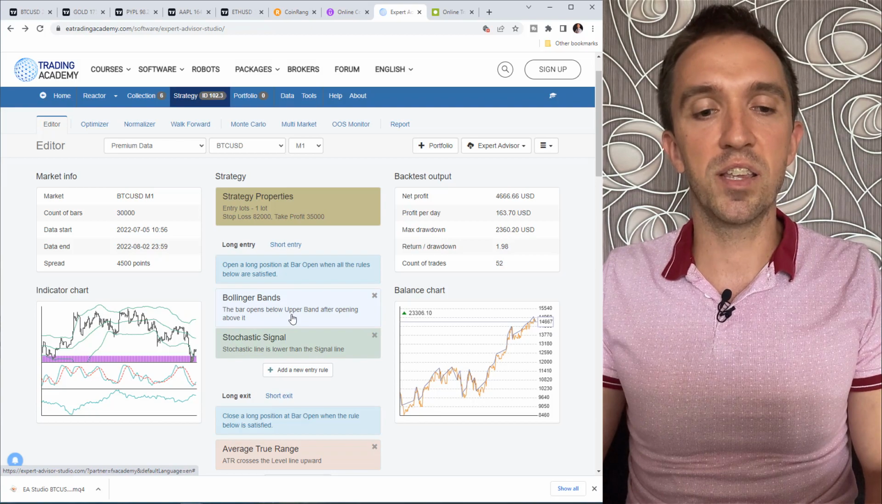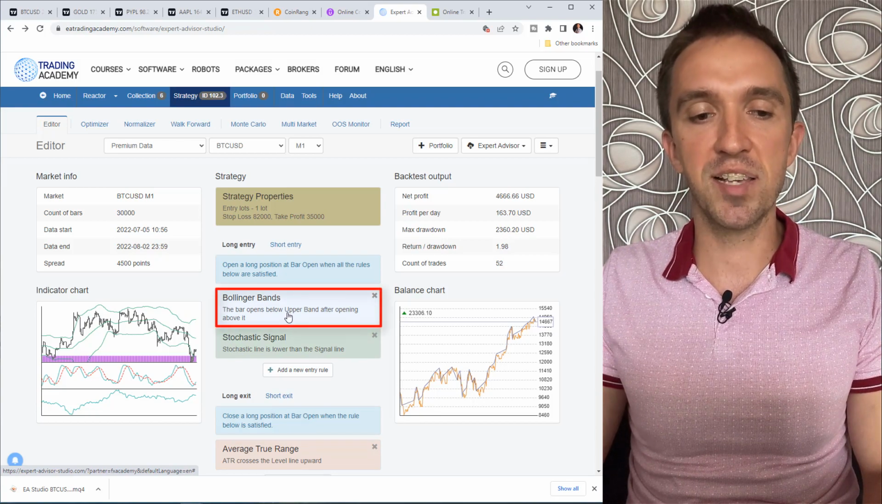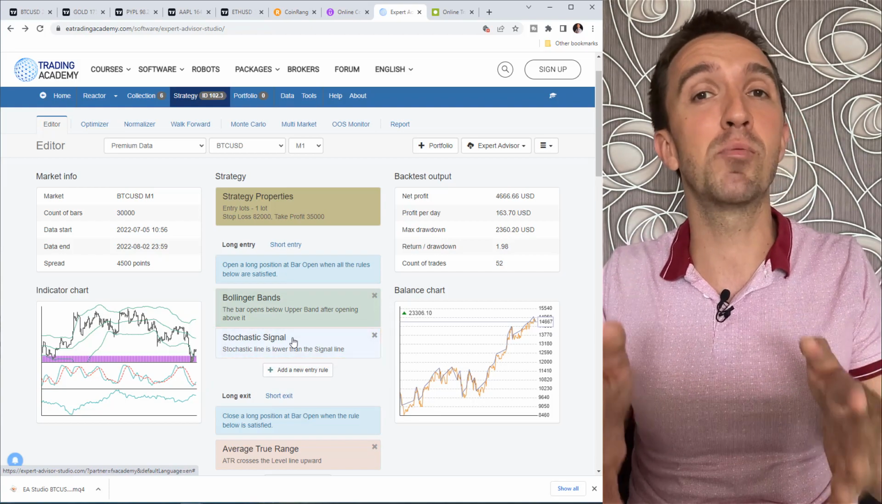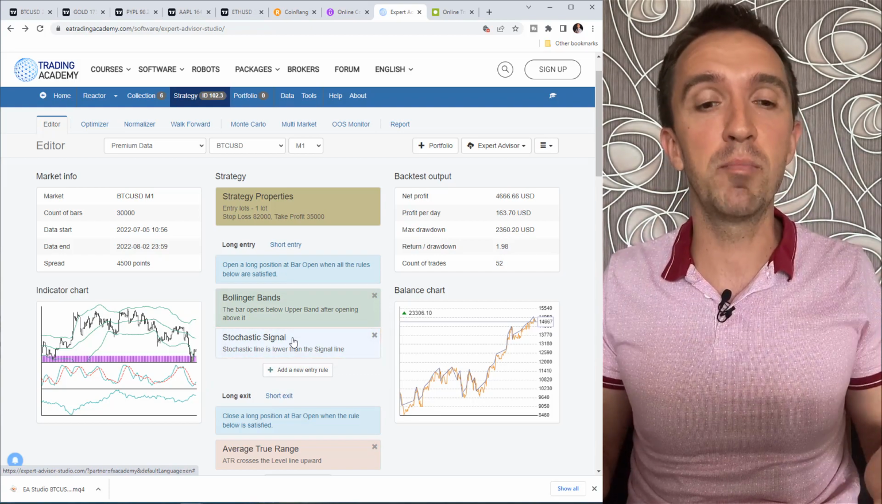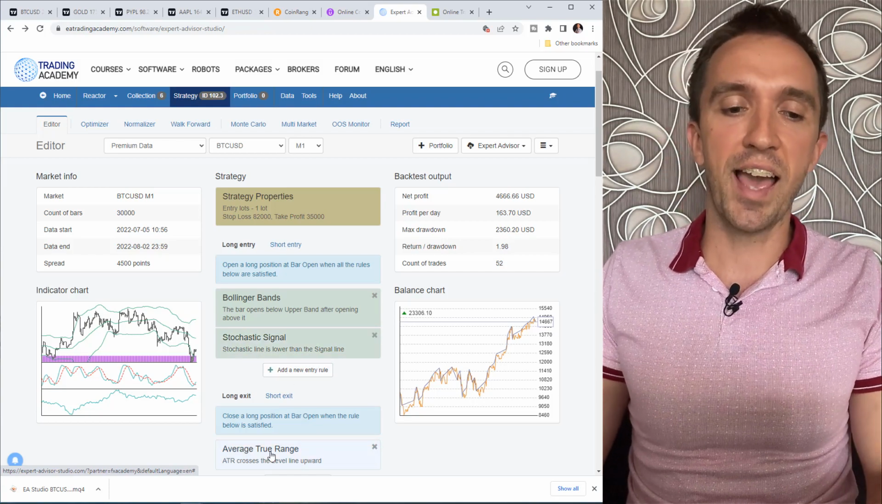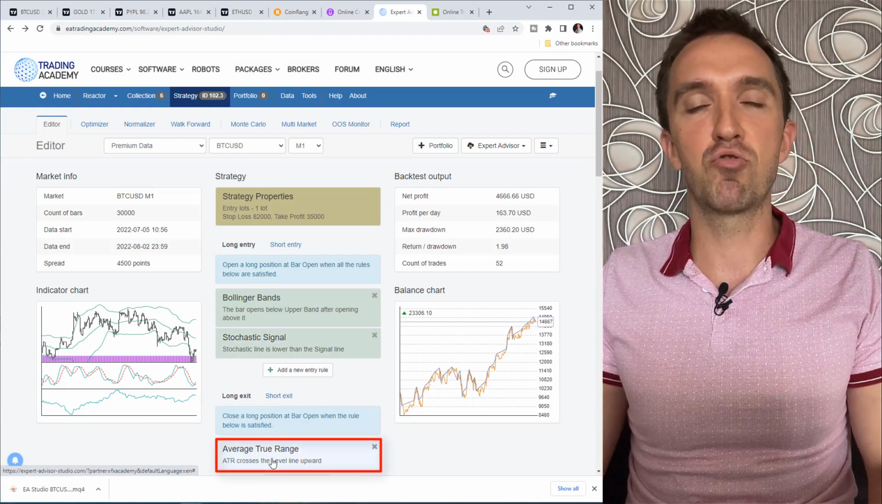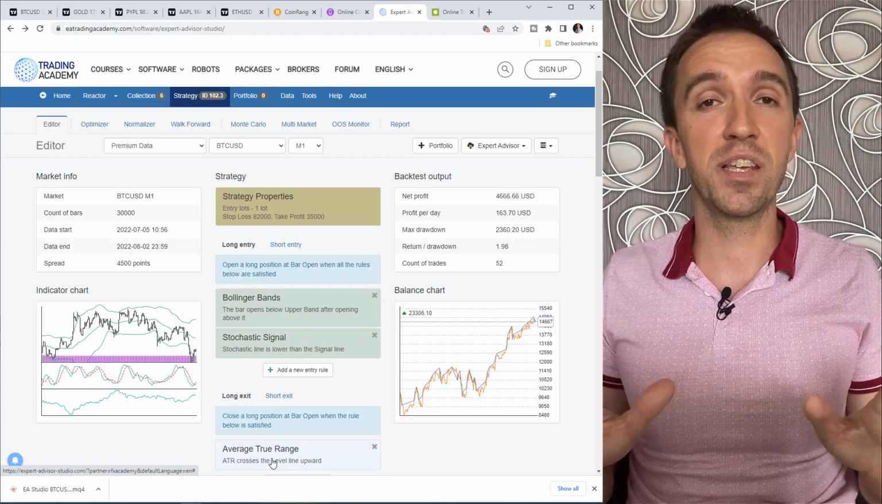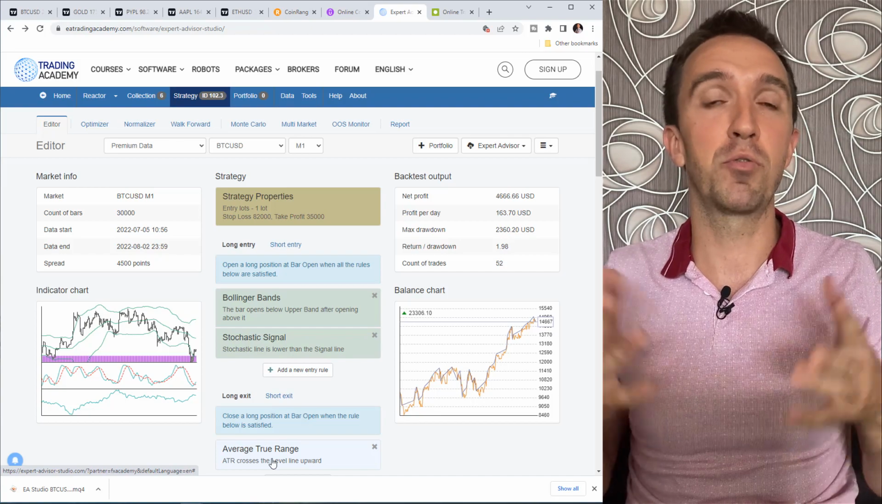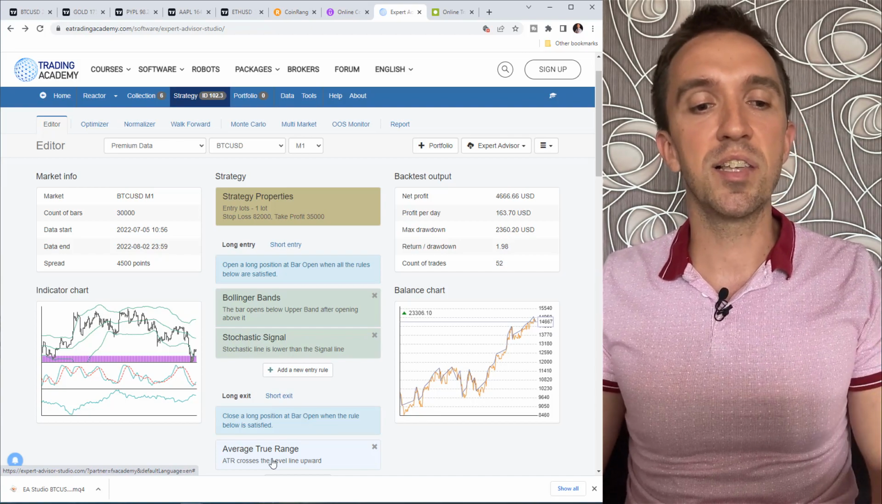So what are the indicators? We have the Bollinger Bands and the stochastic signal to enter. These two have to match, or confirm each other, before we buy or before we sell. And the exit indicator is average true range. These are all popular indicators. They are available on TradingView and on most platforms, like MetaTrader, so you can easily apply them.